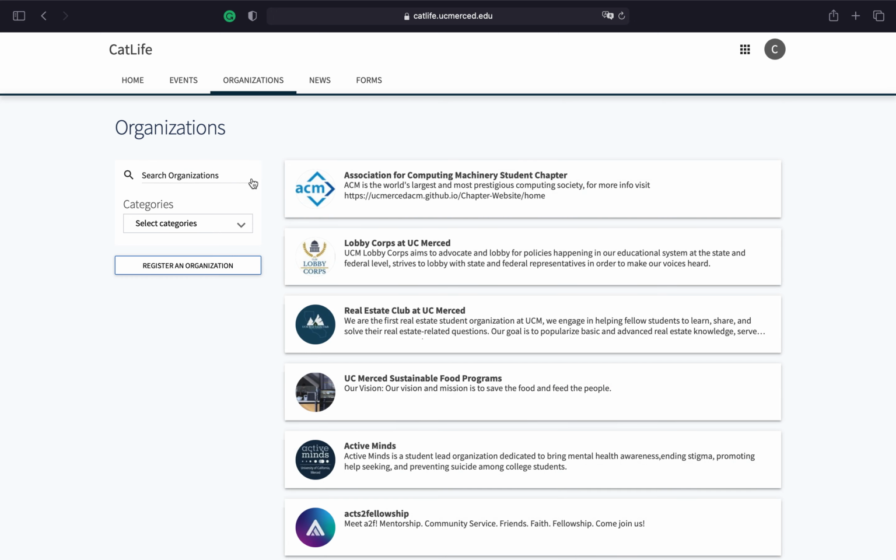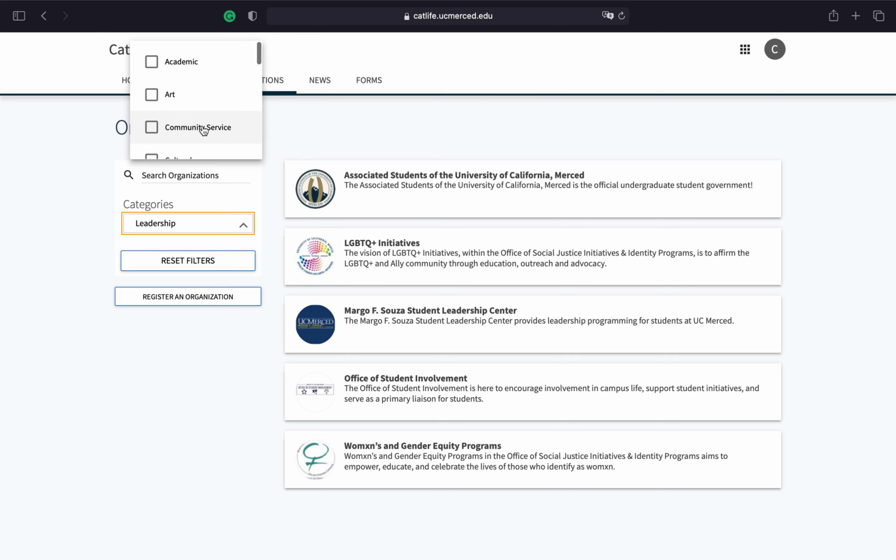Now, what happens if you don't really have the exact idea of which club and org you want to look into? Well, that's what this category section is for. So if you have a general direction of where you want to go, we can go ahead and click on this tab. As you guys can see, there's a bunch of various categories and different types of clubs and orgs available. For example, if I want to click on, let's see, leadership and community service.